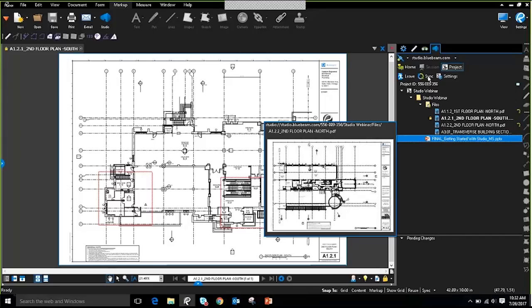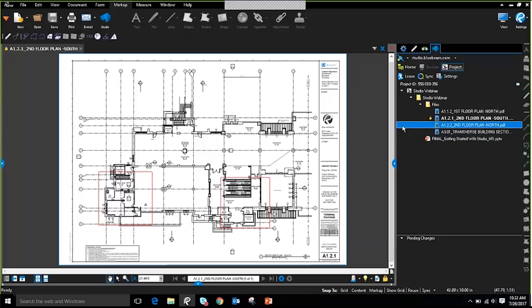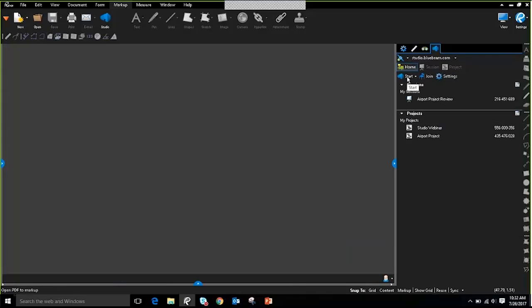But no, for at least a basic introduction, this sync button is totally unnecessary if you're constantly working with an internet connection. If you have connectivity issues, then reach out and we can go into more detail about that workflow. All right, let's leave. I'm going to leave that Studio project.